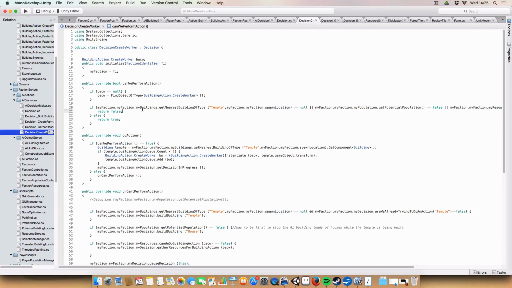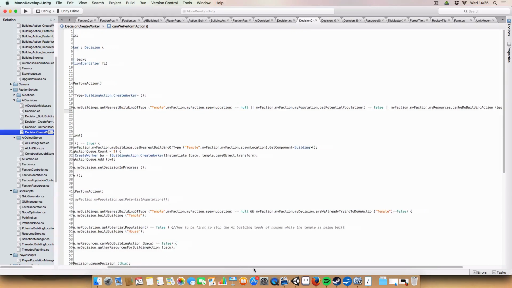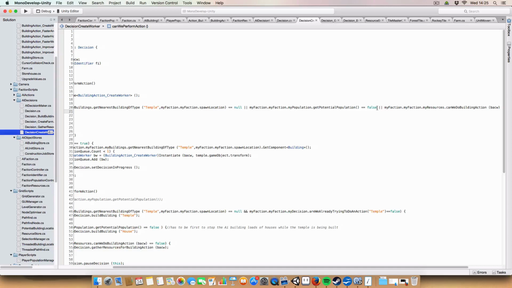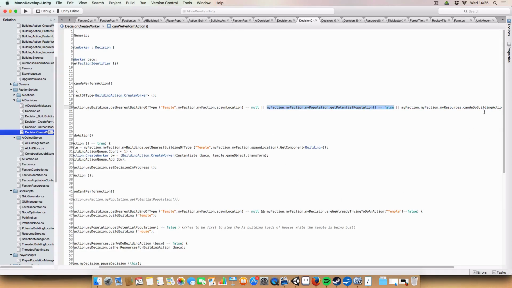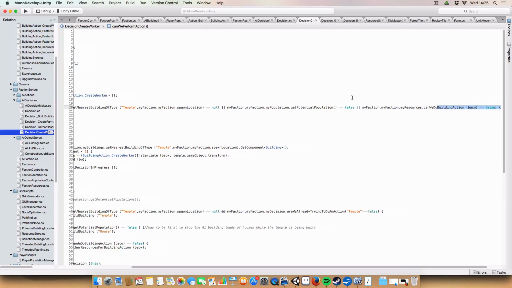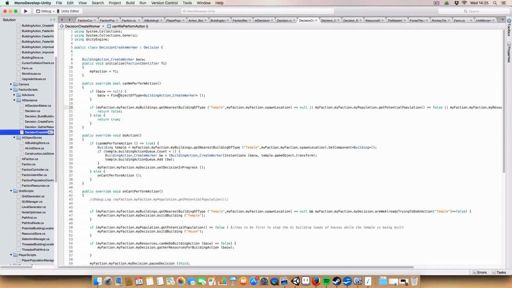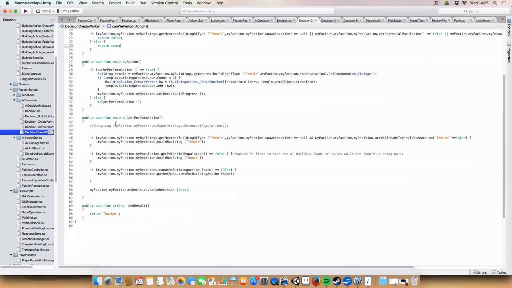So basically, we check if we've not got a temple, which is used to create workers, or if we don't have enough free population, or if we can't do the building action because we've not got the resources, it'll return false, saying no, we can't build a worker. Otherwise, it returns true. And on can't perform action, so if it's false, if we don't have a temple and we're not trying to build a temple, we do that.